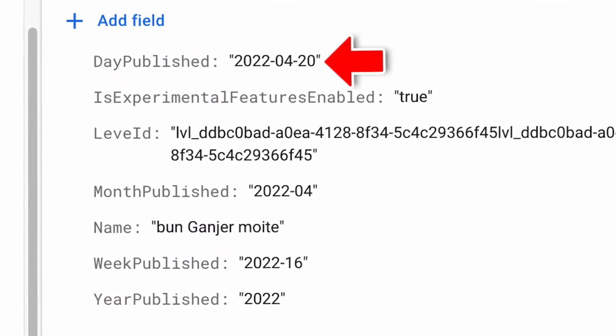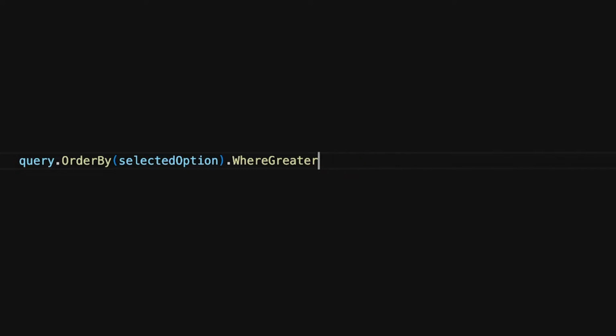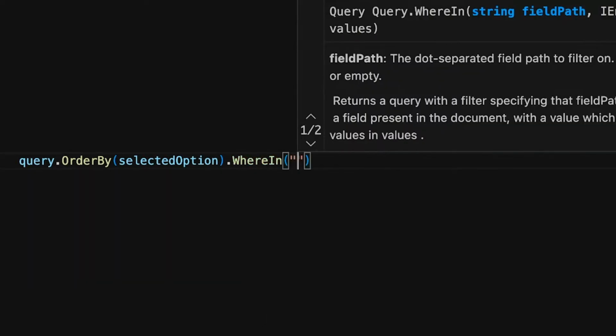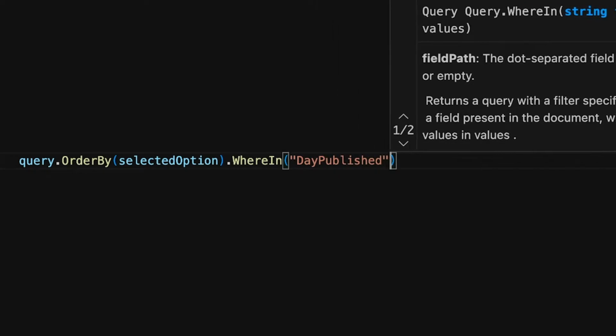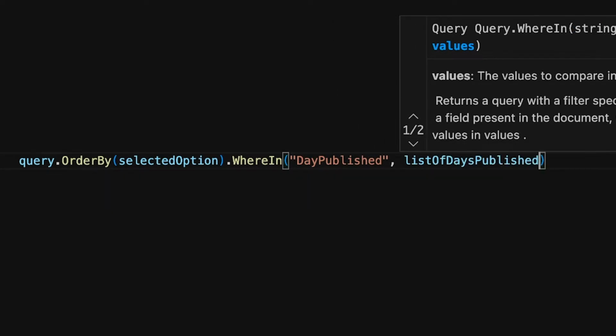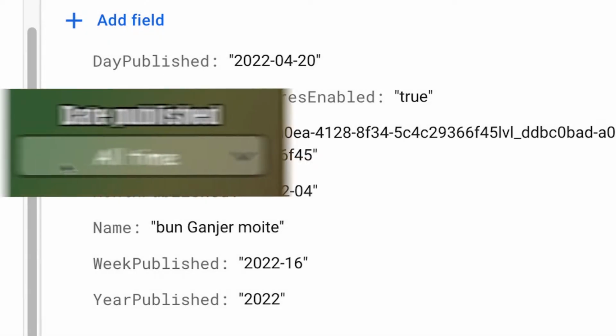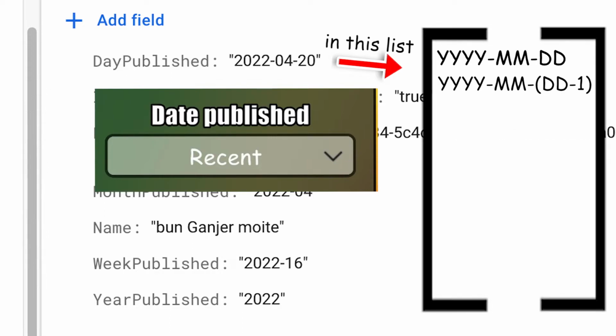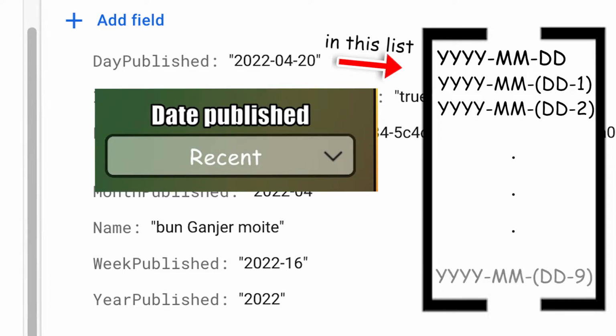Now when I build the query, instead of checking if the date published is greater than some value, I could use Firestore's where-in query, which basically lets me say, find me all documents where the day published text is in this list of values. So for example, if we create a recent filtering option for the player to select, it would find documents where the day published is in the list today, today minus 1 day, today minus 2 days, up until today minus 9 days.